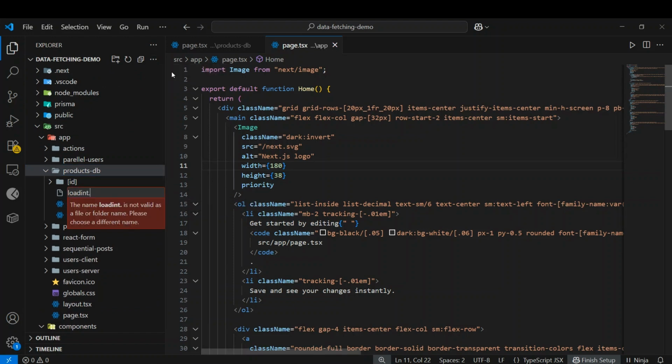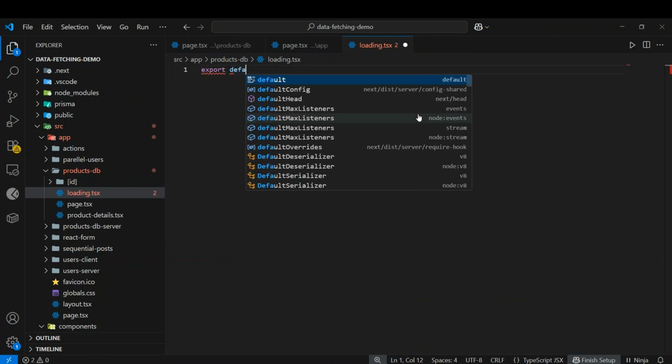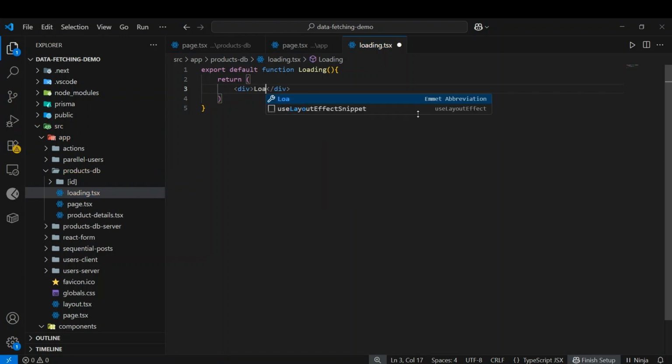We type loading.tsx, and in this we are creating the React component by writing export default function Loading. In this we are passing a div, and in that div we will write "Loading product". Okay, so this is the simple React component which we have created. Now after creating this loading state, we can define the first component.